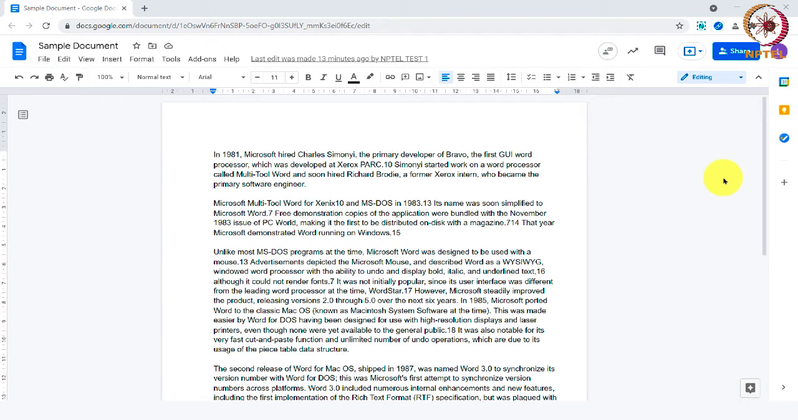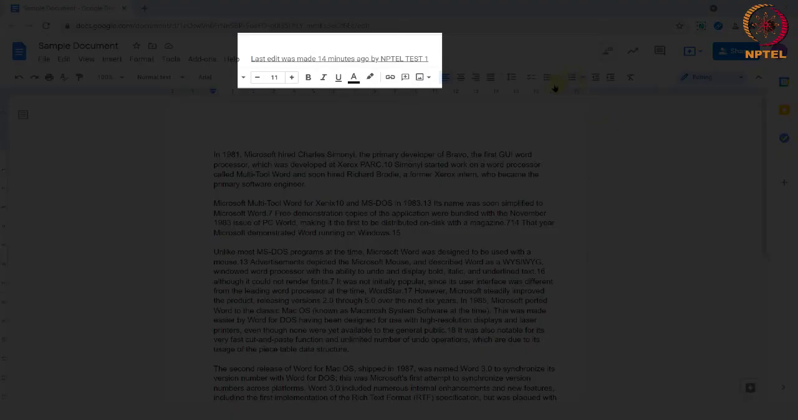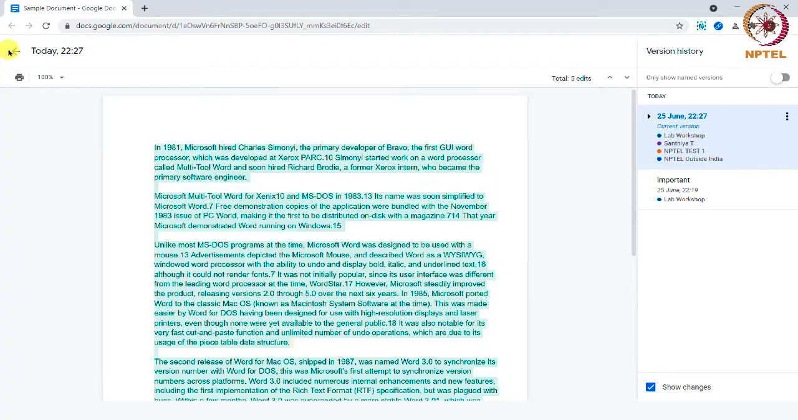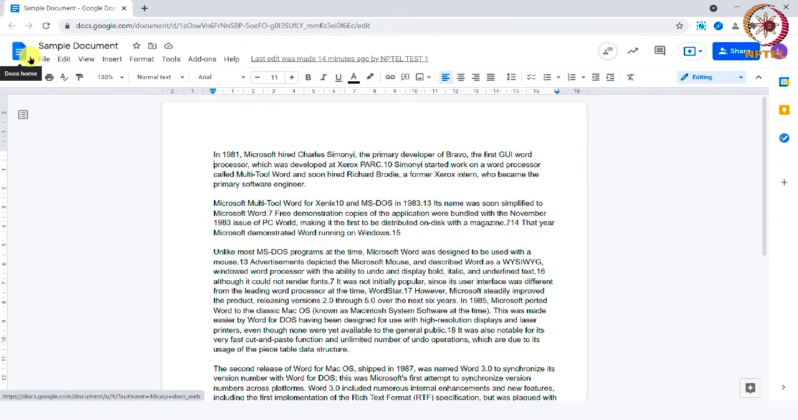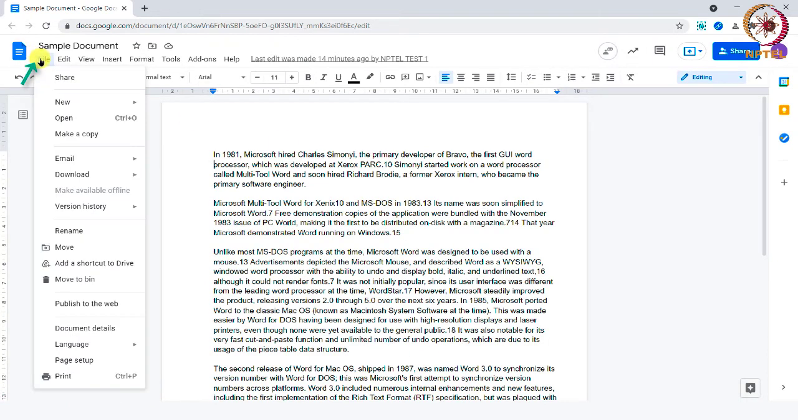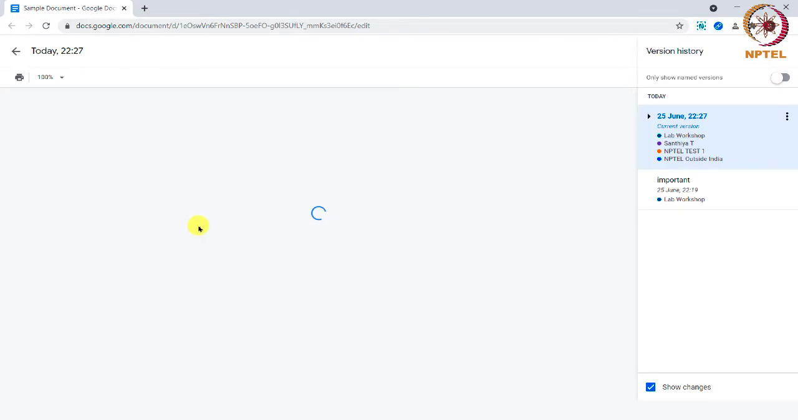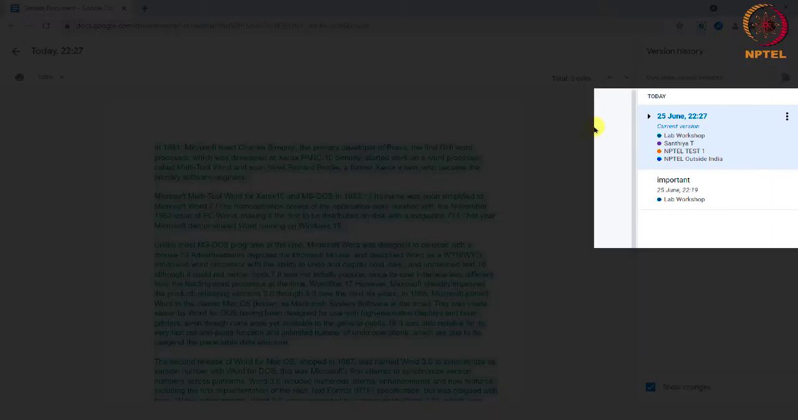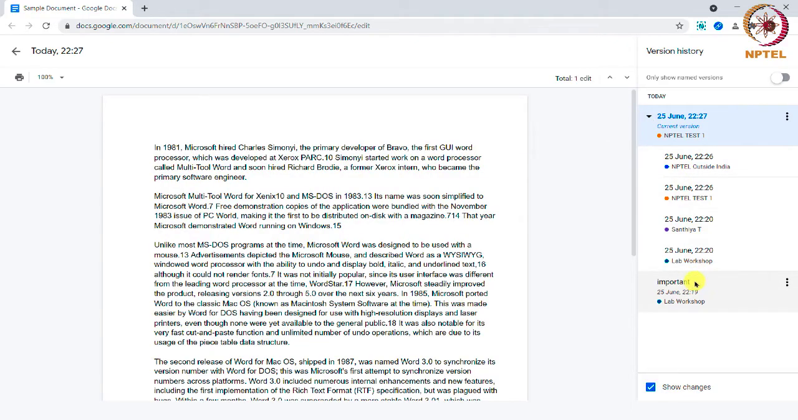To access version history of your document, go to the top of the Google document and click here. Or you can go to File, Version History and select See Version History. You can see a number of different versions available. Scroll down until you find the version you are looking for. You can also click Show or Hide Changes.